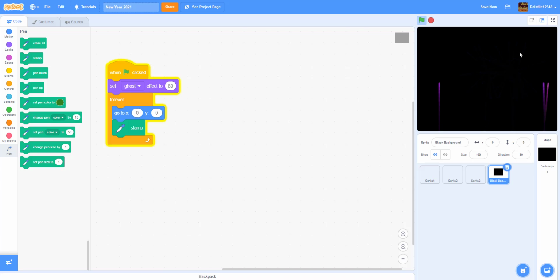As you can see, the fireworks can explode, and it looks pretty cool. So now we're going to work on the message. So now let's paint a new backdrop. I mean, not a new sprite.